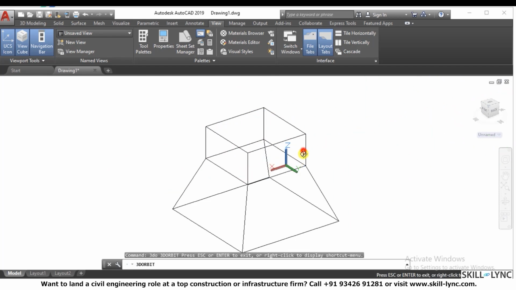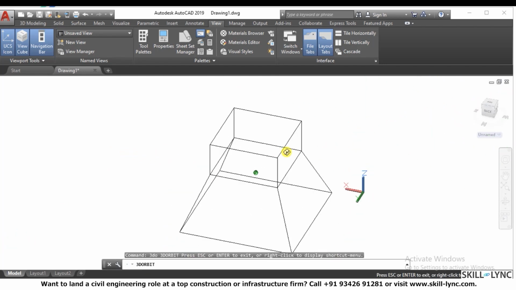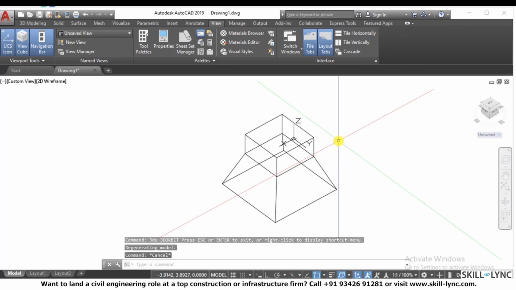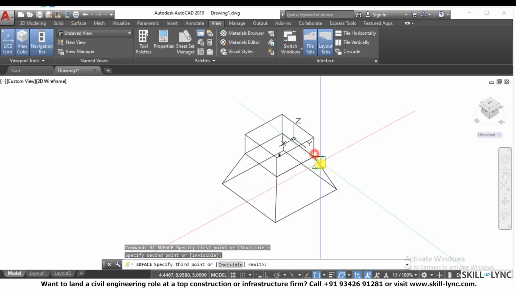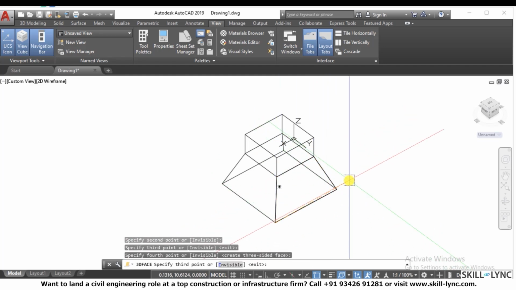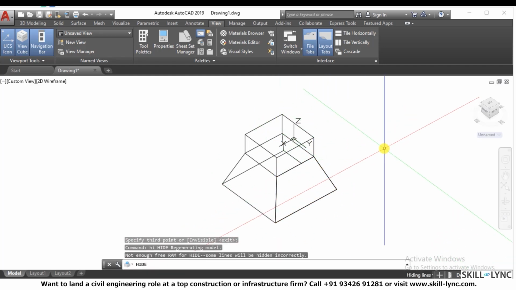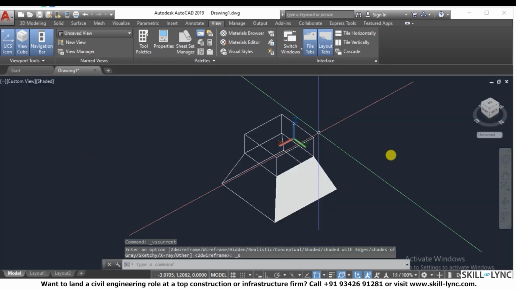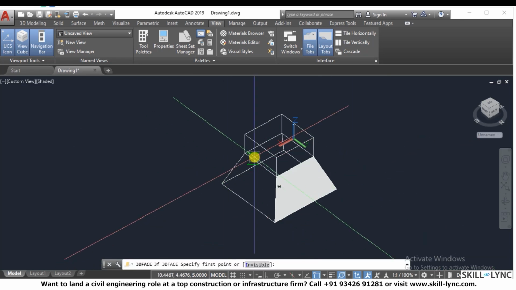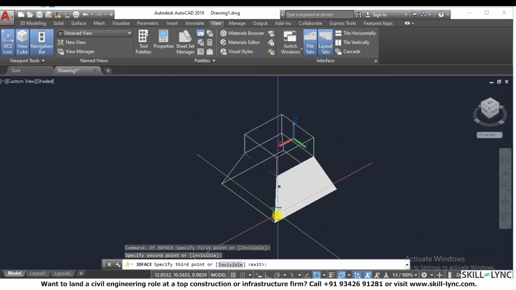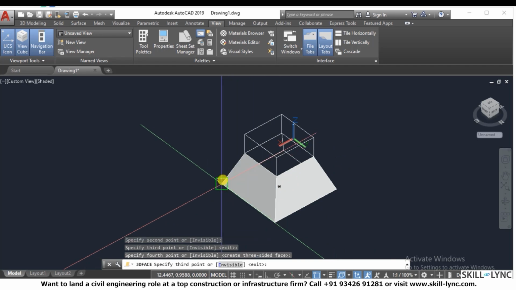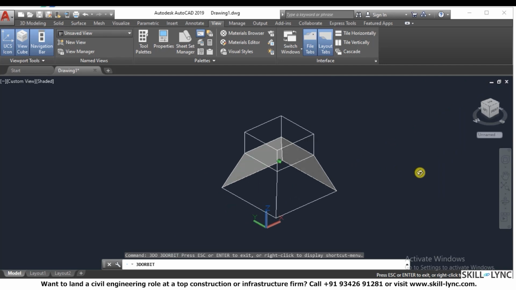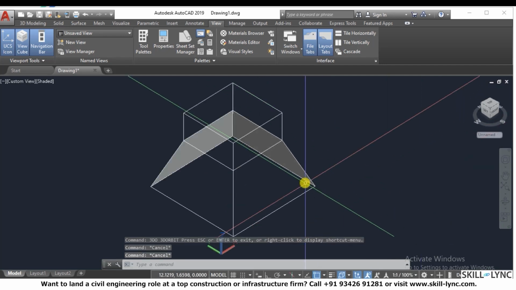Now you can see, I can use the 3D face command to make it a surface. So let's do it. So I have 3F, 1, 2, 3, and 4. Press enter. So if you hide it, you can see that it is hidden. Or you can go for a shade option to see the shaded part of it. 3F, 1, 2, 3, fourth point. Just go for a 3D orbit and rotate it to a particular position.